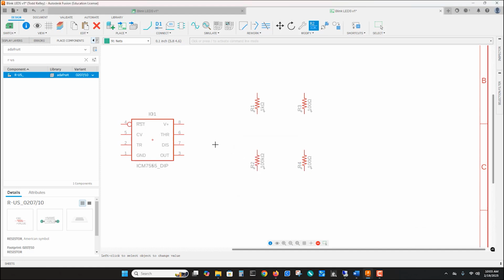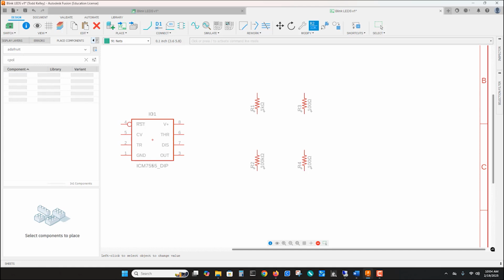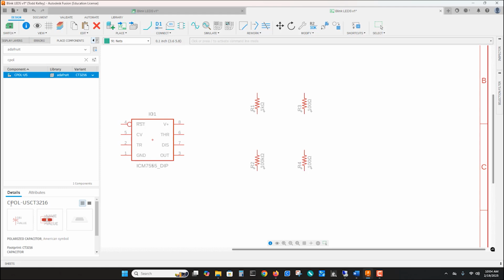We need to add two capacitors also. First, let's find the electrolytic cap. Select Adafruit as a library to search from, and search for C polarized. And if I click on that, here's the schematic symbol, here's the footprint, which is obviously another surface mount device. We do not want that in the variant column. We're going to select the E2-5.